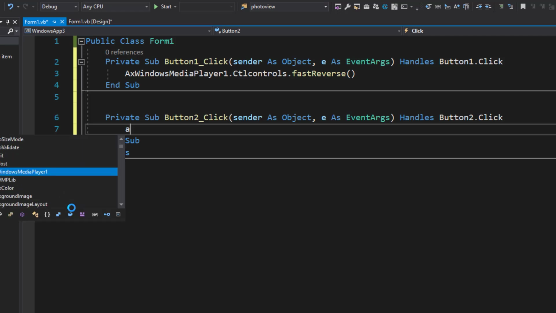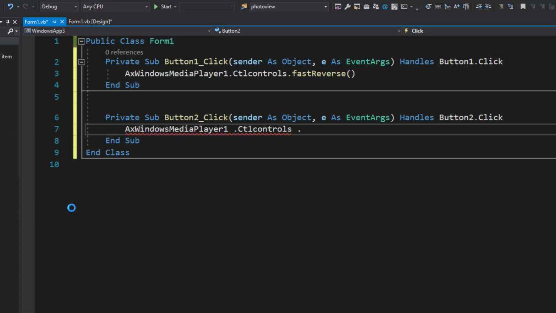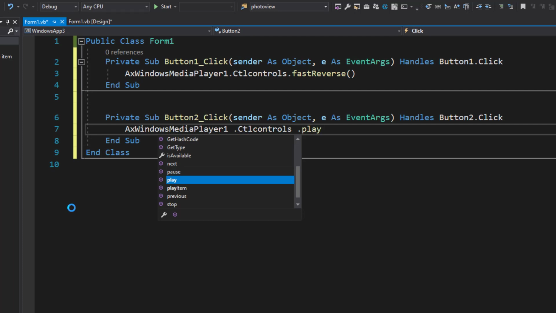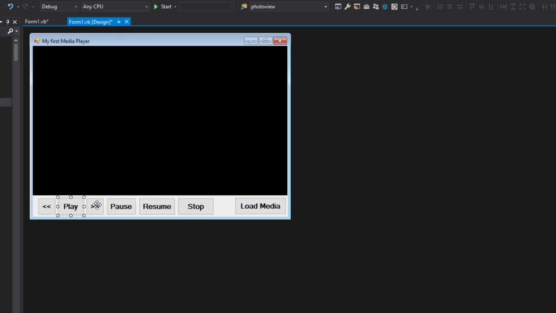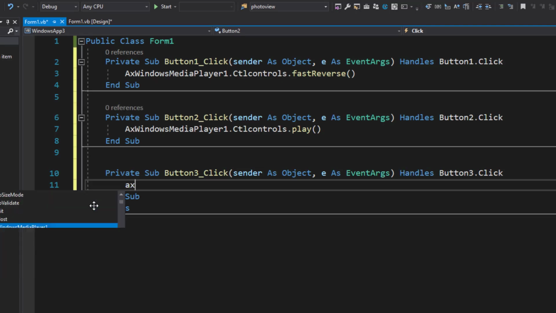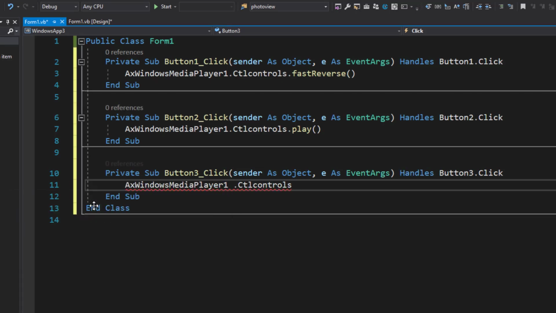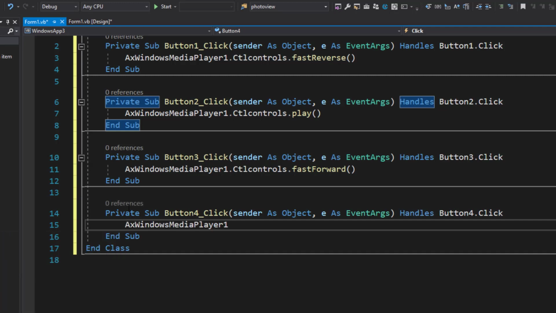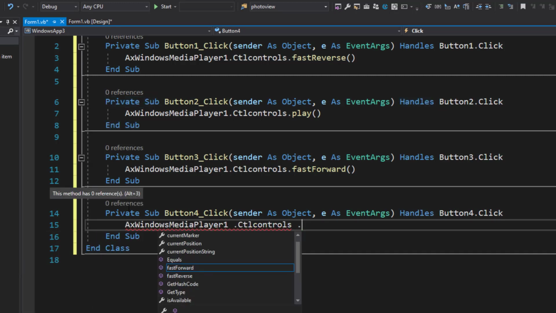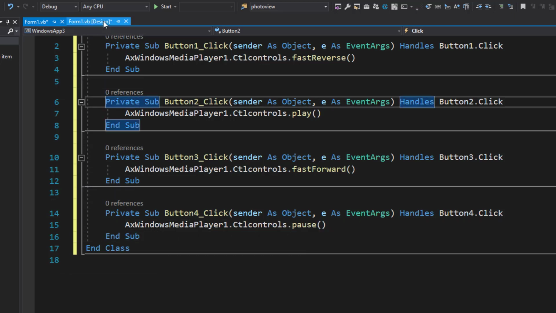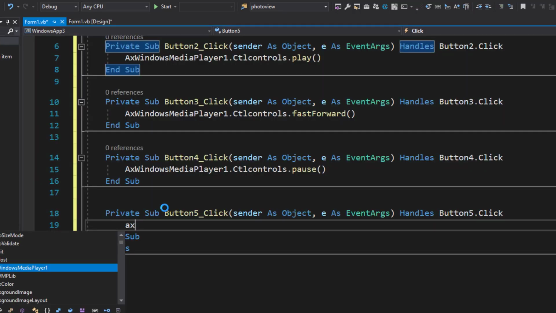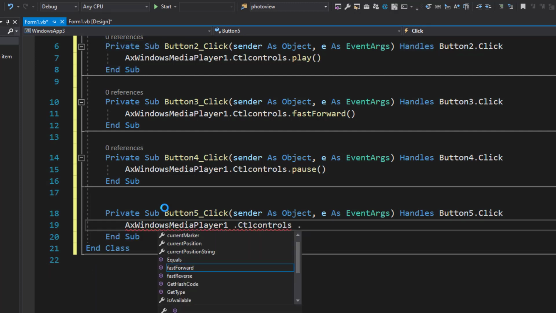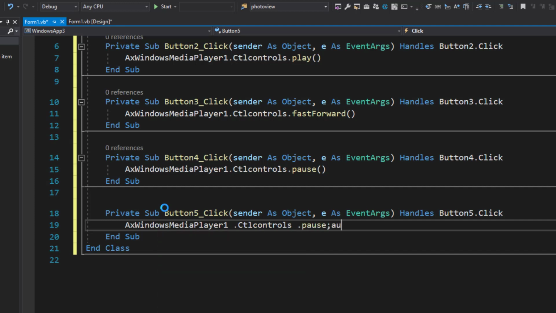Let's add a play. So that will be AxWindowsMediaPlayer1.Ctlcontrols.play. So it's so simple. This is very basic, so don't worry. And this is AxWindowsMediaPlayer1.Ctlcontrols.fastForward. Basically so simple, right? And then the pause will be AxWindowsMediaPlayer1.Ctlcontrols.pause. So just like that. And then the resume is going to be AxWindowsMediaPlayer1.Ctlcontrols.play. So it's just gonna play it for us.